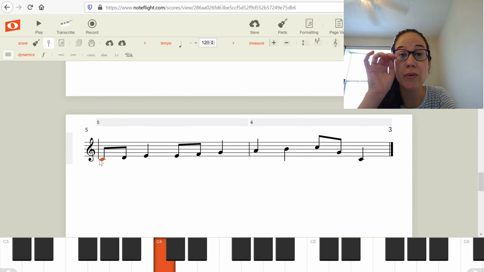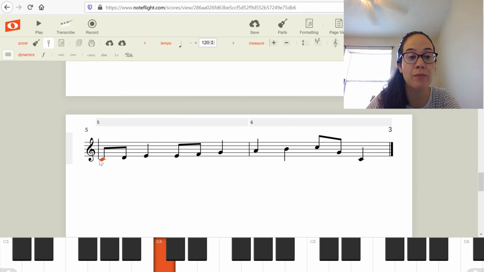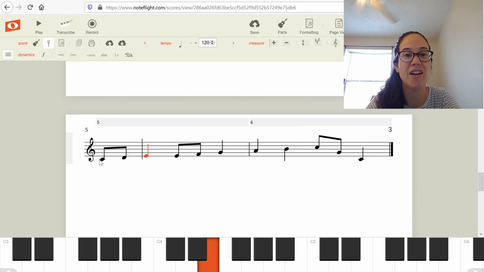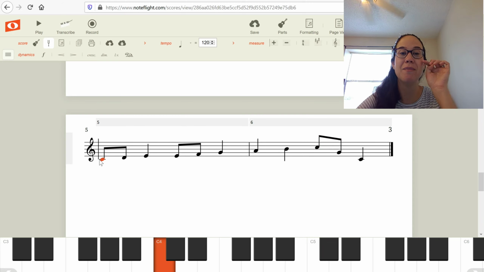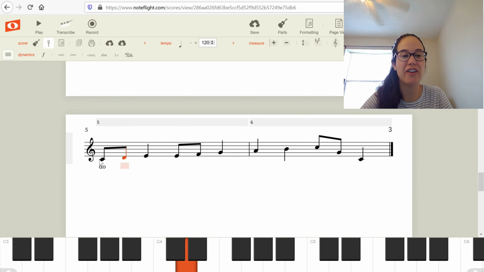So just reviewing our solfege, we're starting on do, we're going up to re, we're starting on mi again, going up to fa, going up to sol, going up to la, going up to ti, and we reach do. To make this easier, I am going to label our solfege.